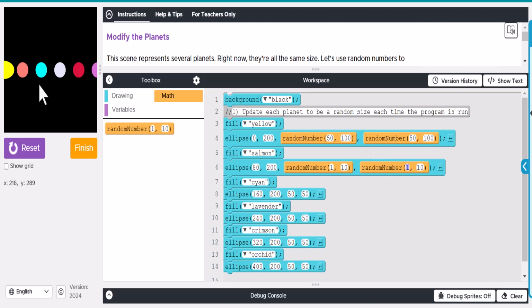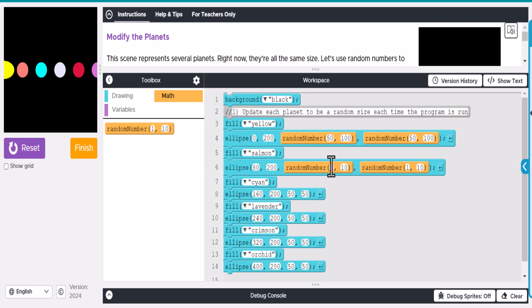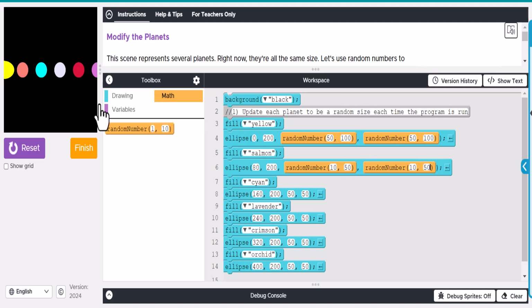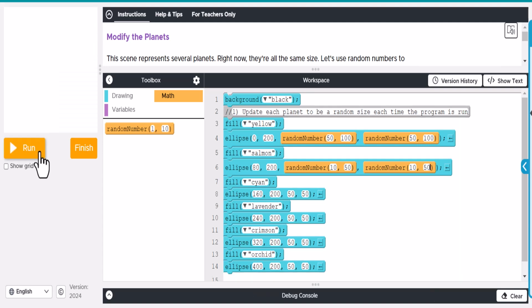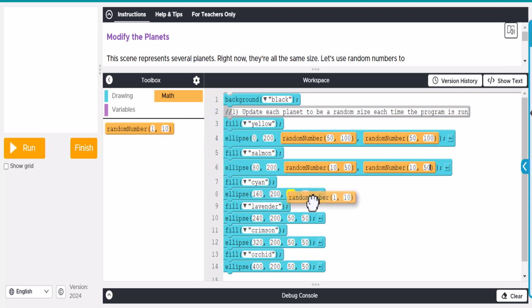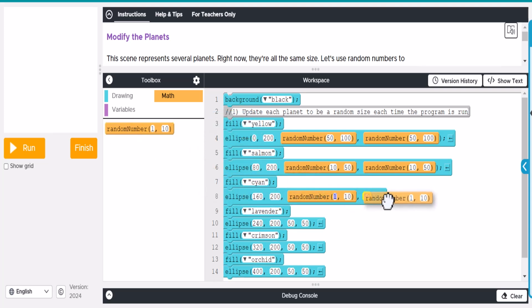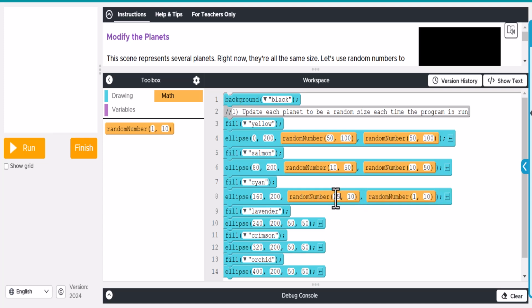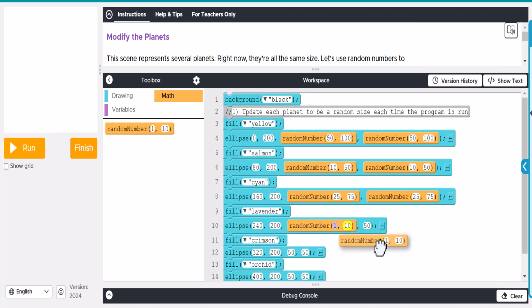If we wanted to do this one right here, let's say we wanted to keep the numbers a different way. Let's say we wanted to do 10 and 50. We could just do 10, 50 like this. And so every time this one runs, it's going to pick a number between 10 and 50. So this is going to be between 10 and 50, and this one will be 50 and 100. Let's go ahead and add some more. We'll change these up a little bit and keep adding them. We want to do that for the width and the height for all of these.